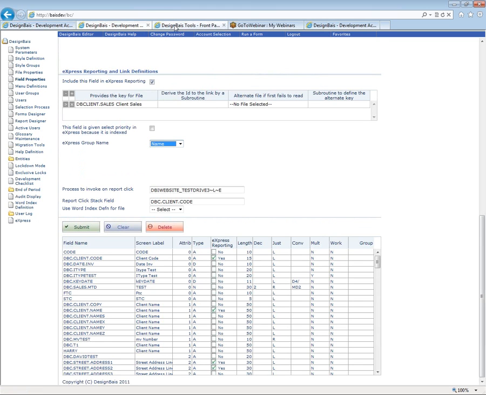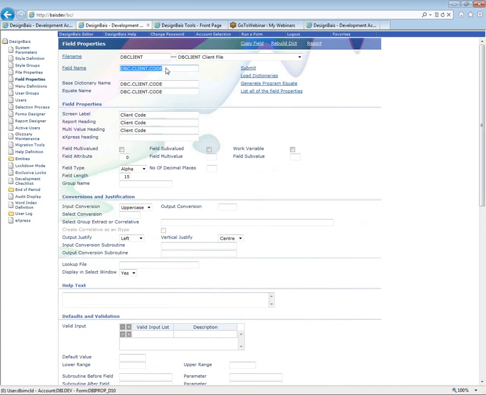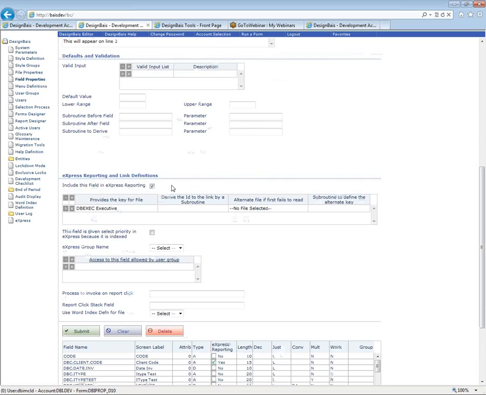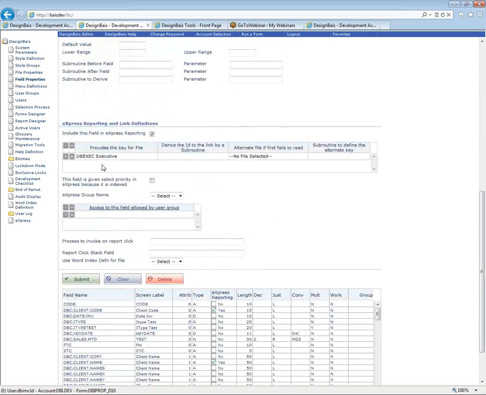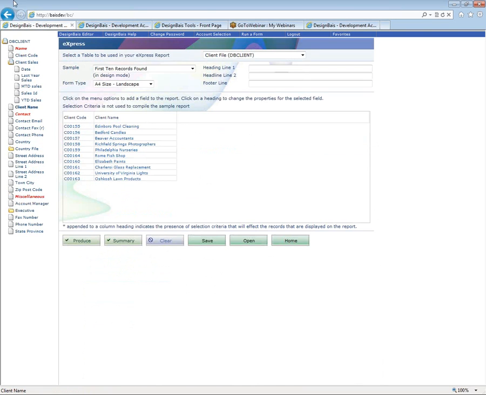Okay, so let's go back to the field properties again. I'm sorry. And this time I want to have a look at the DBC account manager. And you can see here that the account manager is attribute 25 of my client record, and it provides the key to the executive file. So in theory, if I come back to my Express report writer, down here you can see account manager. It provides the key to the executive file.